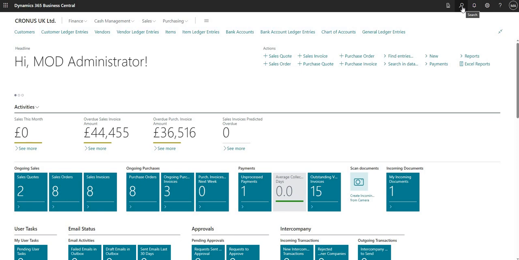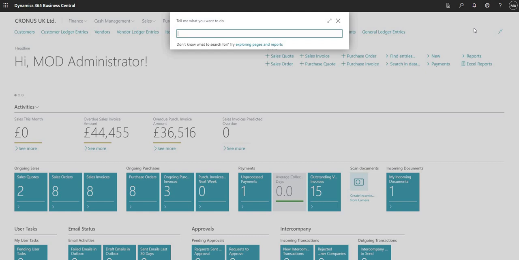So there's a few functions that we have available to us through this particular search tool. So I'm just going to run through those right now. Firstly, I'm just going to click onto the search tool here, but bear in mind, I can use the shortcut Alt and Q on my keyboard to bring up that search function.